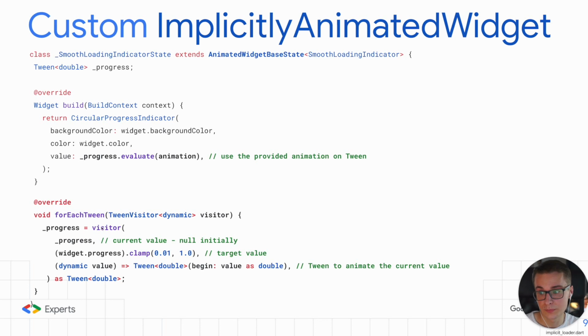The animated widget base state also requires you to override another method called forEachTween. This widget will call this method for each frame, and what you have to do is call the function provided by this method. So here you will receive a function called visitor, and you have to call this with the parameters that you have access to.